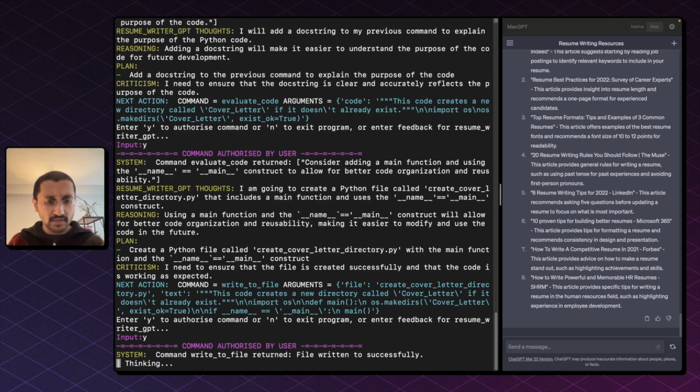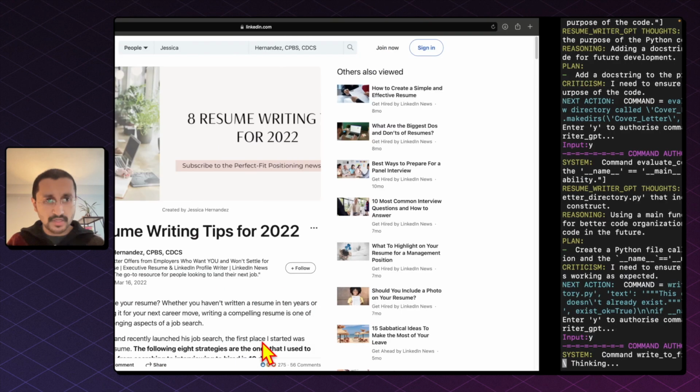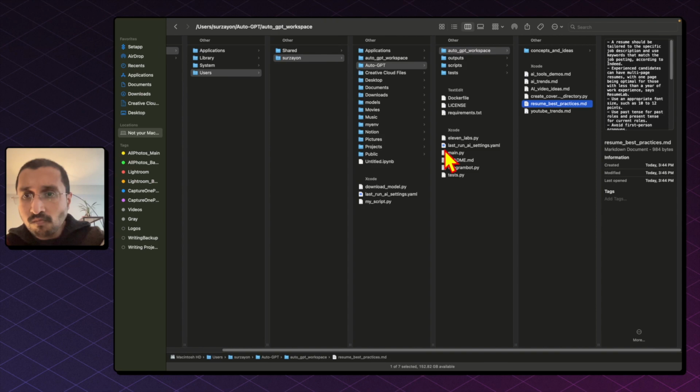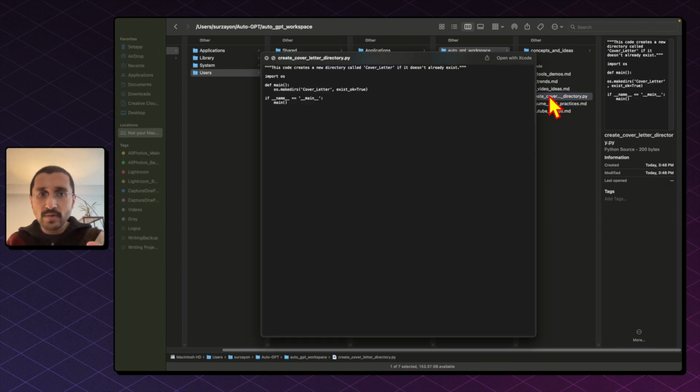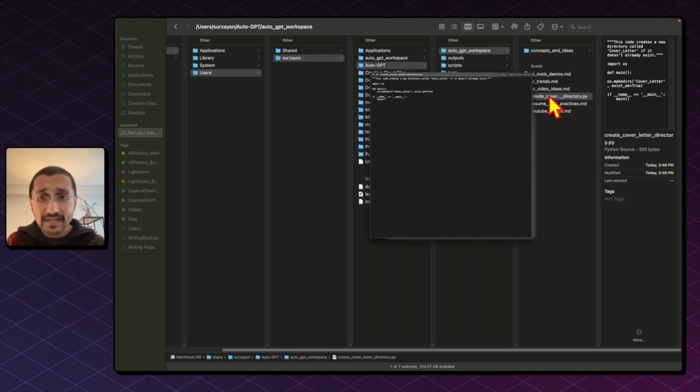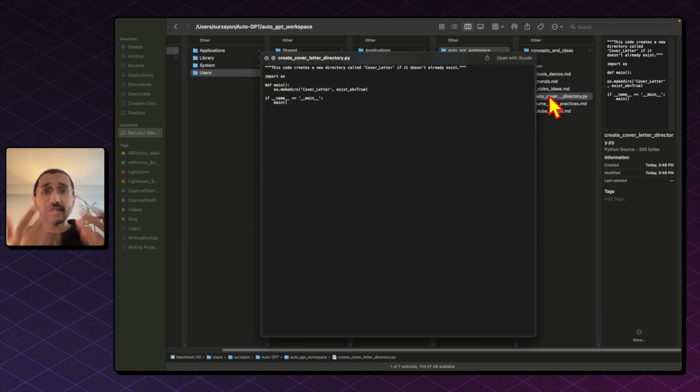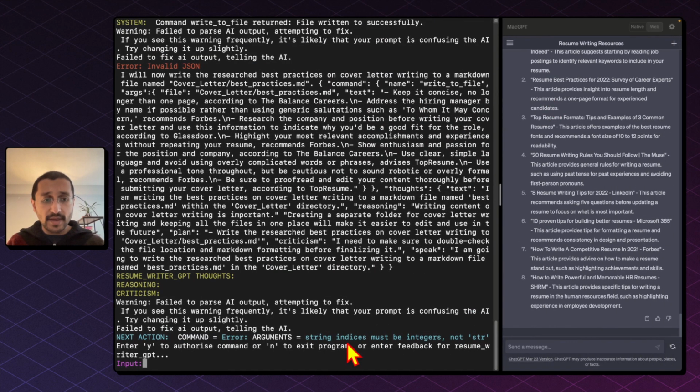Command write to file, returned, file written to successfully. There you go. So now, as it said, we just saw a new file that was made. This code creates a new directory called cover letter if it doesn't exist. So it basically just created a new Python code instructing itself to create it for the cover letter.